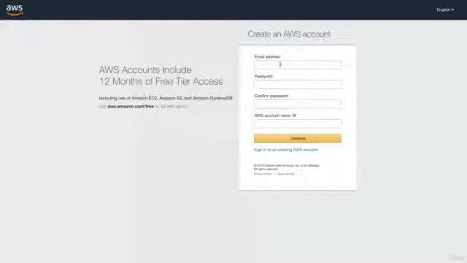In here, you just go ahead and enter your password and then go ahead and confirm it. And then down here in your AWS account name, I want you to enter something that's meaningful to you. So I'm going to call mine A Cloud Guru 2019. And once you've done that, go ahead and hit continue.